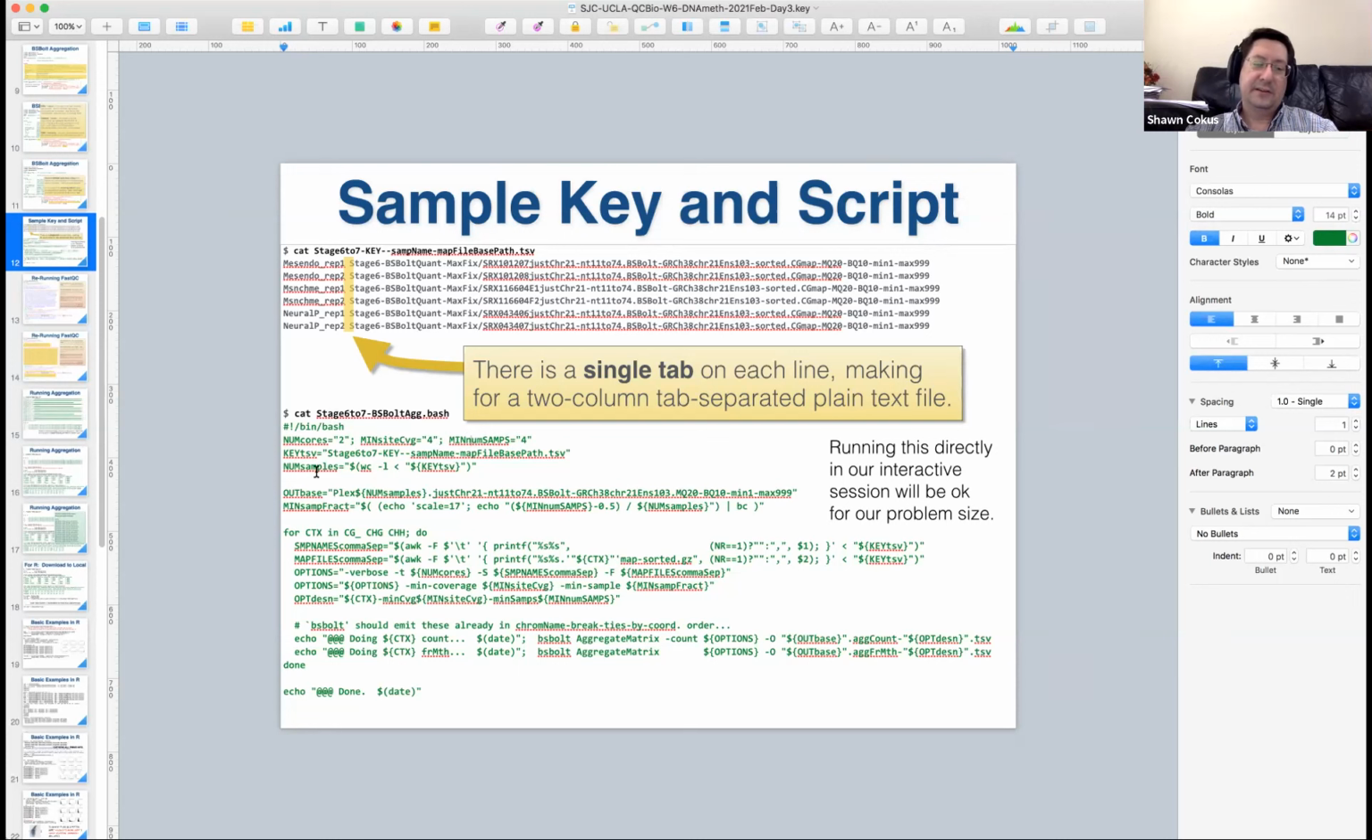So that's why I went down before. This is the name of our key file, just so there's one place to change it here. And the number of samples, which is something we're going to embed into the output file name, we get by counting the lines with wc -l in that file and capturing the result of running that command in the shell variable num samples.